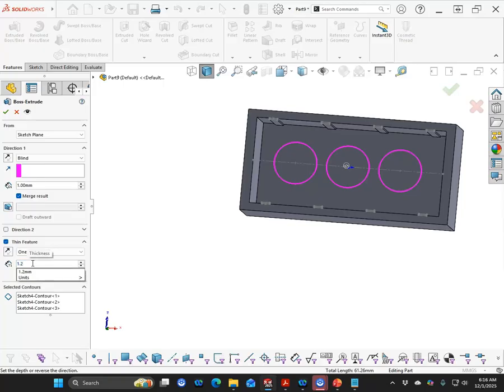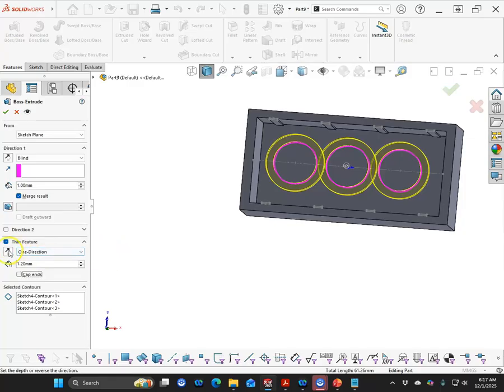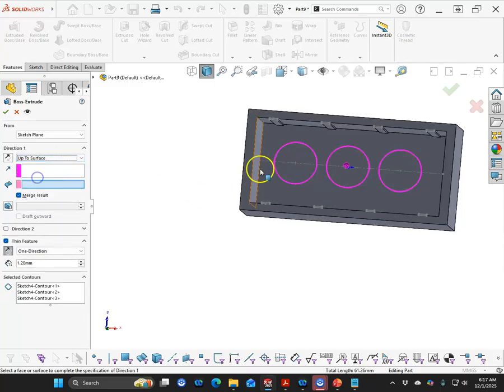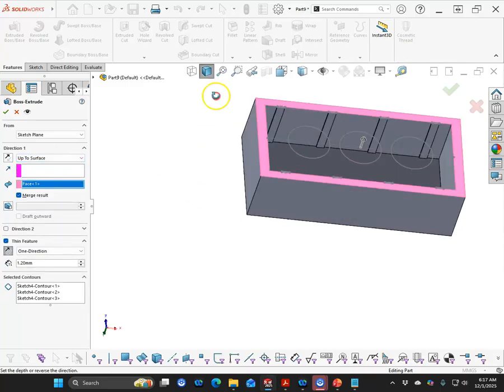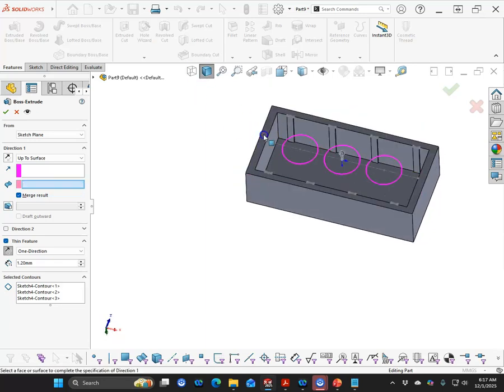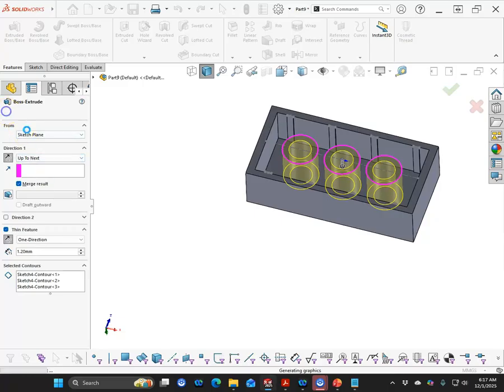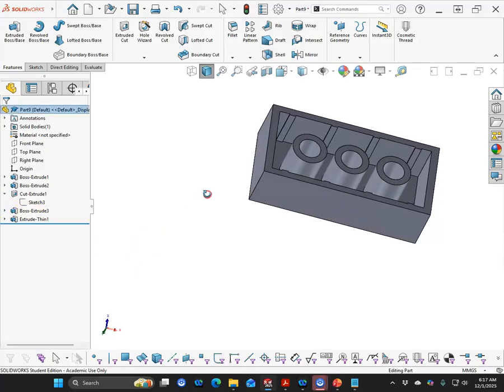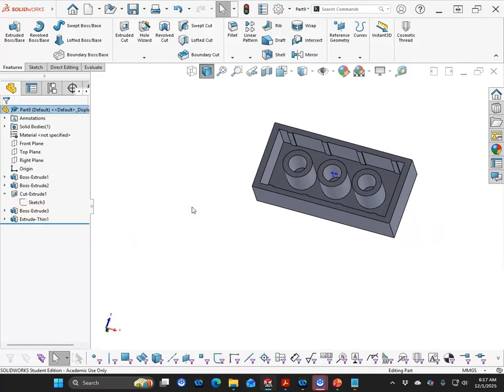1.2 on the thickness, and we need to reverse the direction to the interior, and then up to surface. Oh, wrong surface. So if I reverse it, then we can just do up to next. Okay, that makes sense. All right, so let's hide our sketch. We're getting our geometry in there.